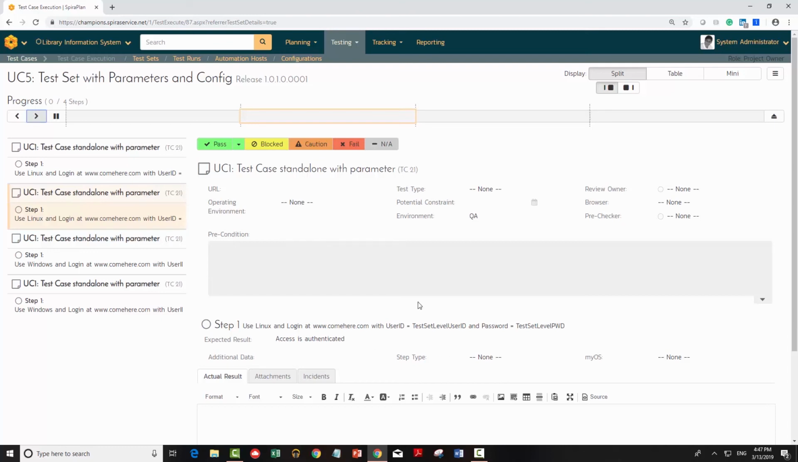Now if you move forward to the next one, it's going to replicate that same thing for Windows. So Windows user ID is this and password is this, which is coming from the test case. And then it moves forward to the next one, using Windows, and it's saying test set level user ID and test set level password. So you see you have different ways in which you can use parameters with the test cases and the test sets to be able to come up with multiple options on how you can go ahead and test. Now that brings us to the end of this demo, and let's go back to our presentation.